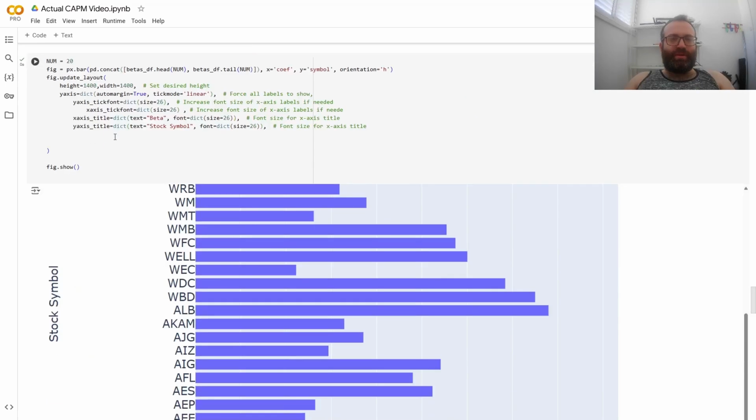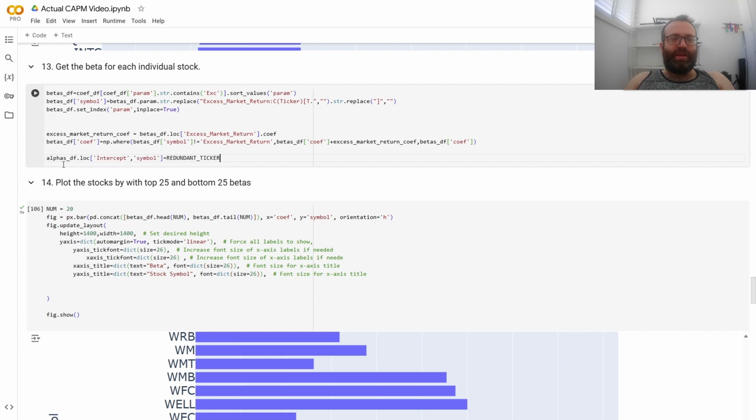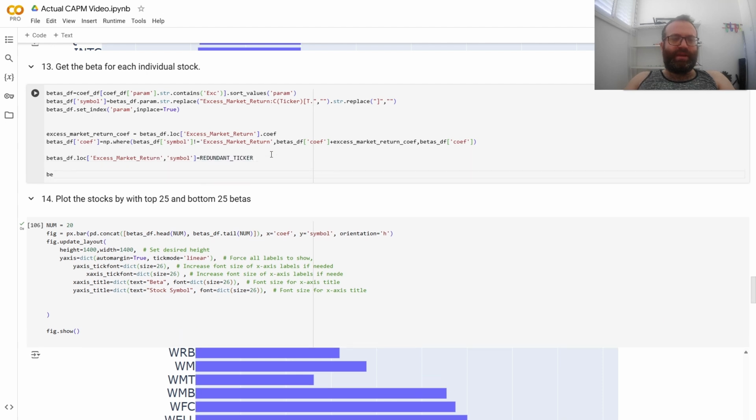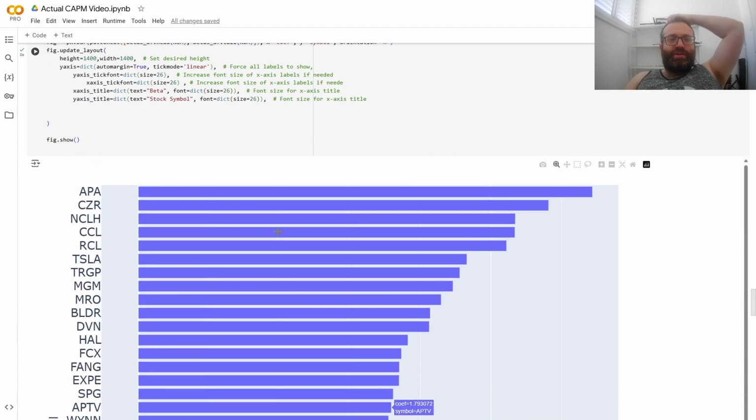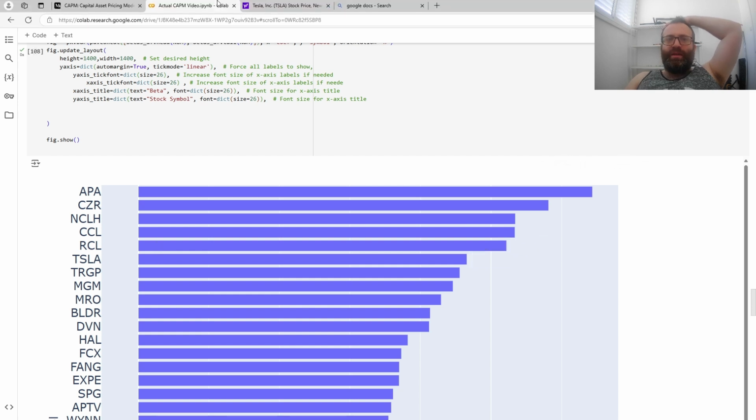So we're going to do something like this. We're going to do betas df dot loc excess market return symbol equals redundant ticker, and then I'm going to do betas df dot sort values conf, inplace is true. And now when we plot it, it's going to look a lot nicer. So look at these, these are the top beta stocks. Look at Tesla way up there. Yeah, it says beta is 2.328 something, and let's see what it says.